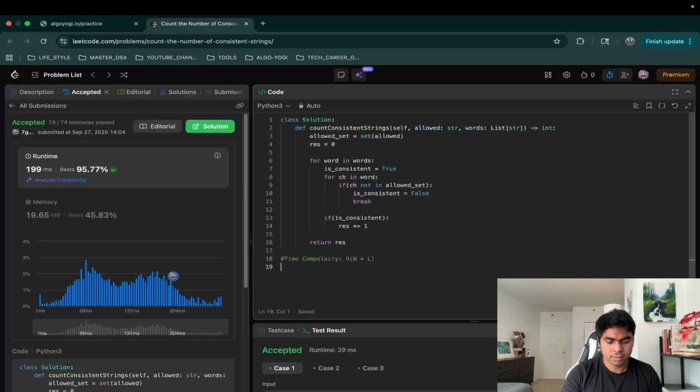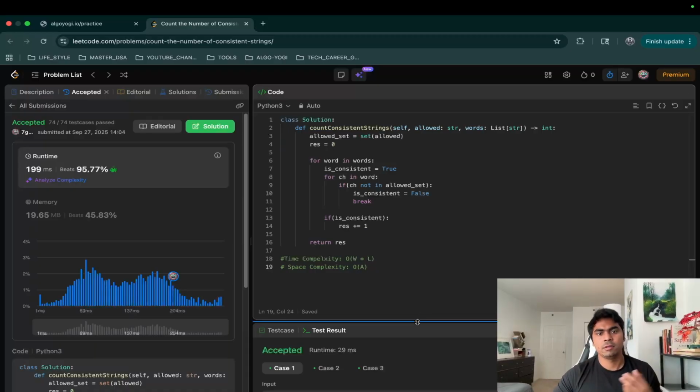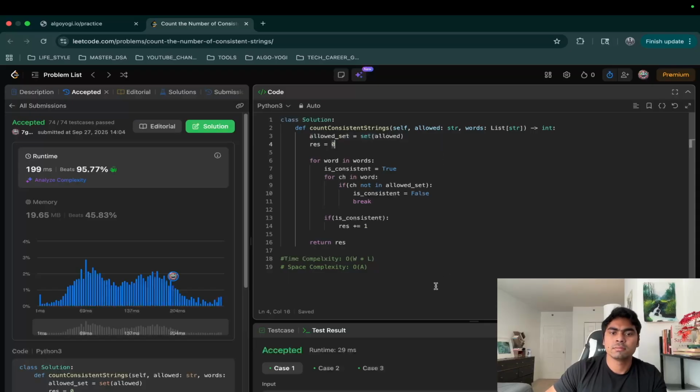For space, well, we did introduce some space from the brute force solution when optimizing it. So that was big O of the allowed set, which we named A, where A is the number of distinct characters. So that's pretty good. Now it's all done.